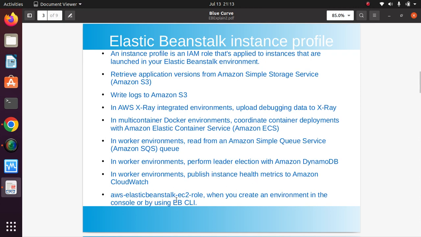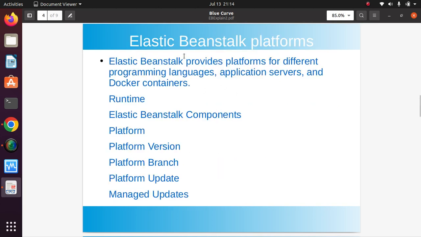So the AWS Elastic Beanstalk EC2 role is created when you create an environment in the console or by EB CLI. You know everything about that very well, because I have already created a dedicated video and I already showed you whatever we can see here. So yeah, then the Elastic Beanstalk platform.